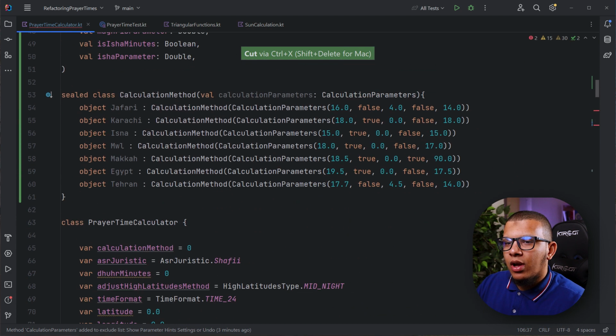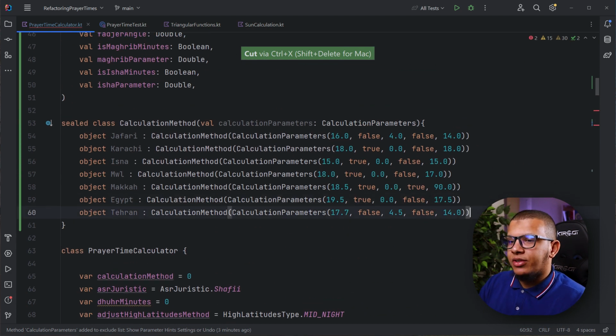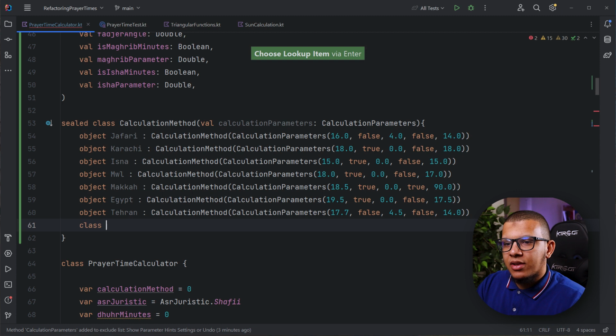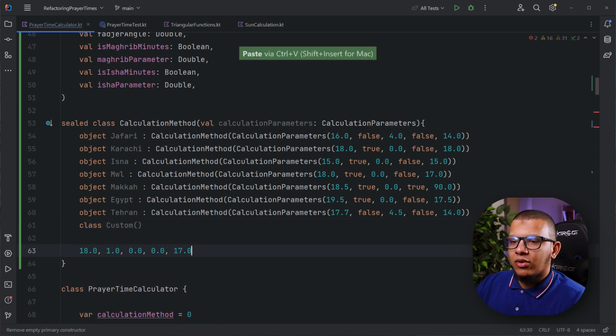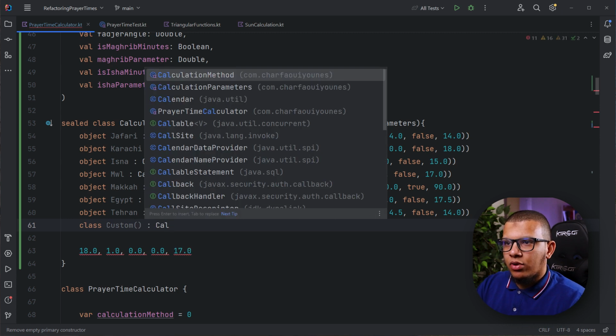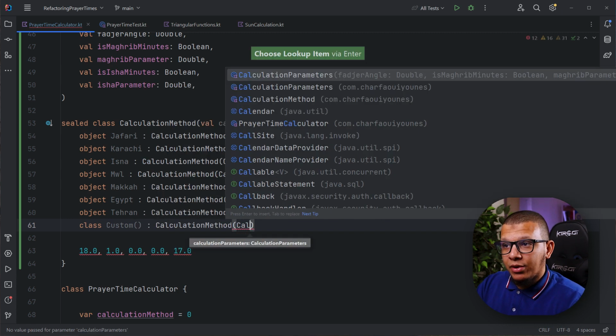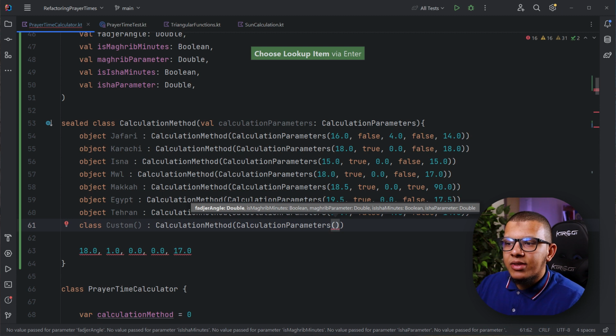Here's what I'm going to do. I'm going to create a different object here. It's not an object, it will be a class. Here it will be a custom class because this represents a custom thing. And here the user can give me what the different parameters are. So let me just put that array here so I don't forget it. And this will be the calculation method, of course, and it will pass calculation parameters here. The only thing is that these parameters, we are going to get from the custom.